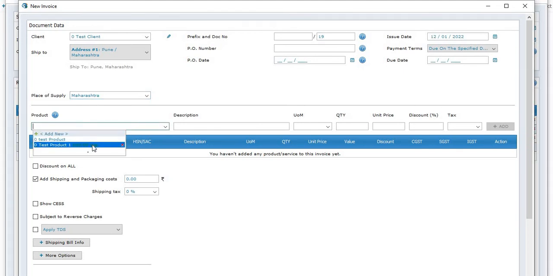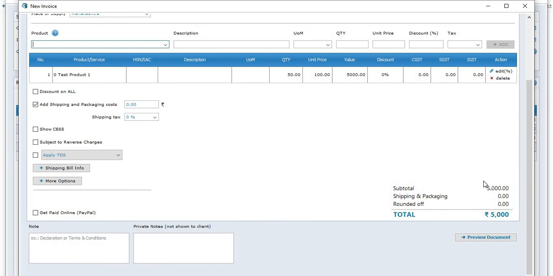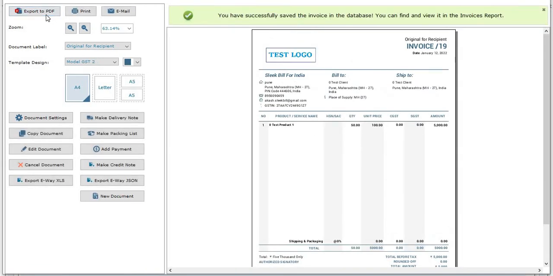Add products from the drop-down. Mention quantity as per the client's requirement. Click on the Add button. After adding all products in the invoice, click on the Preview Document button. After previewing the invoice, click on the Save Document button. Now the invoice has been saved.